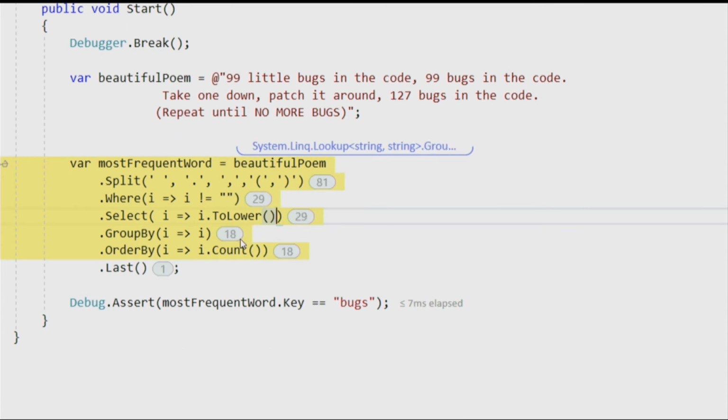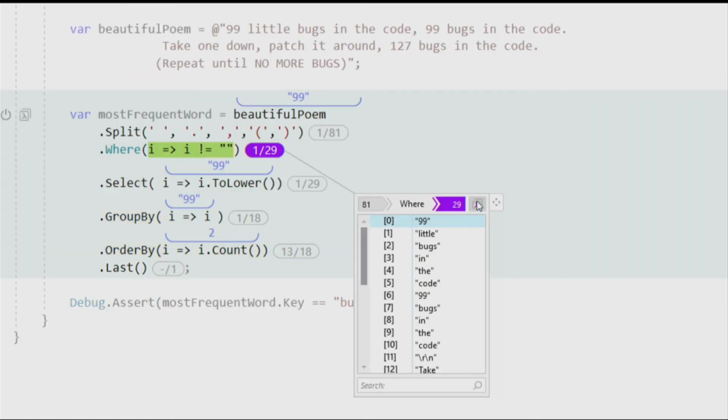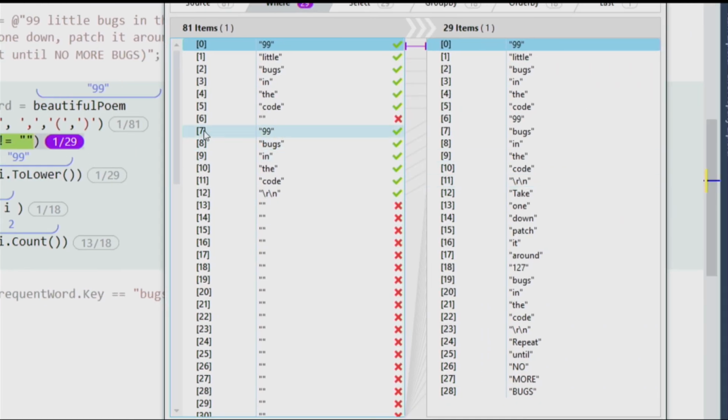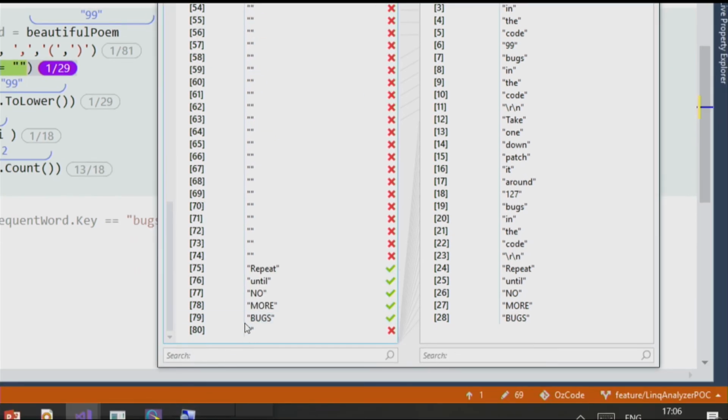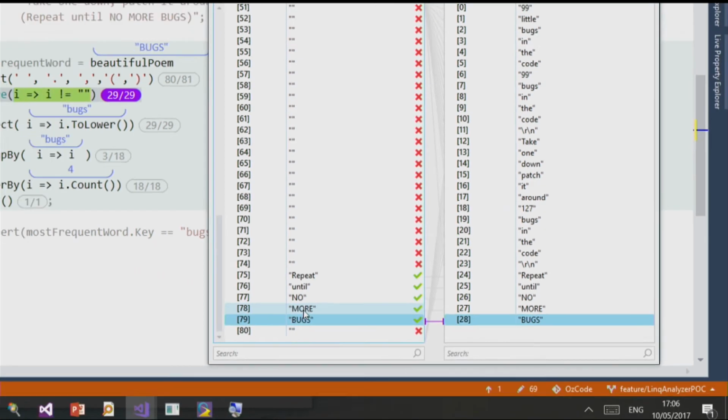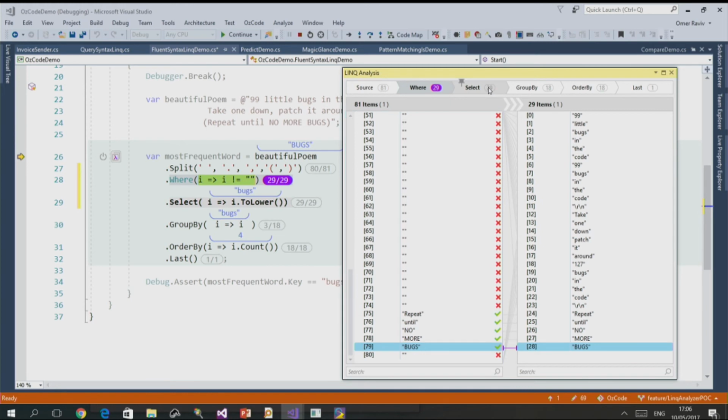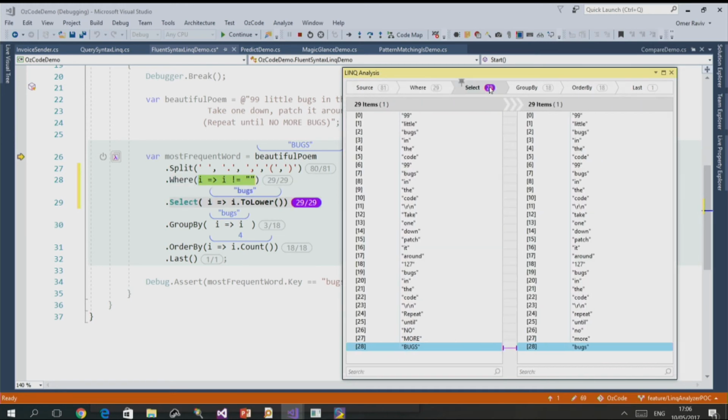And now I see that I only have 18 items in here. So let's just visually verify that we indeed fixed this bug. I'm going to reopen the LINQ analysis window. I'm going to slide on down to that uppercase word bugs that was causing us problems. Now I'm going to go from where to select, and you see how these animations sort of visualize the flow of the LINQ query. So I'm seeing that uppercase bugs became lowercase bugs.